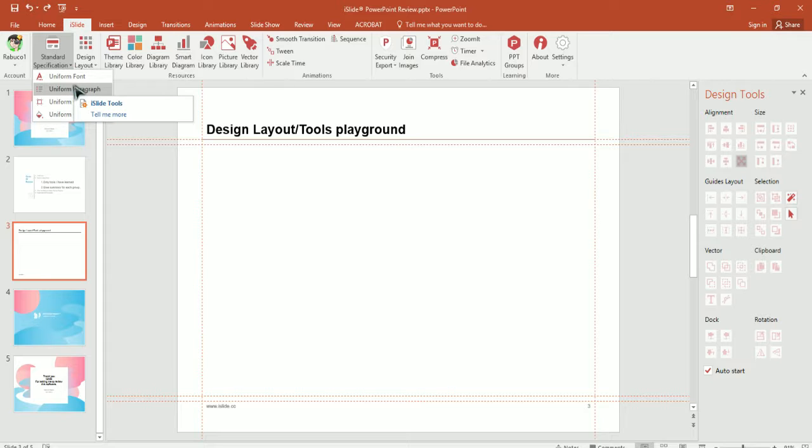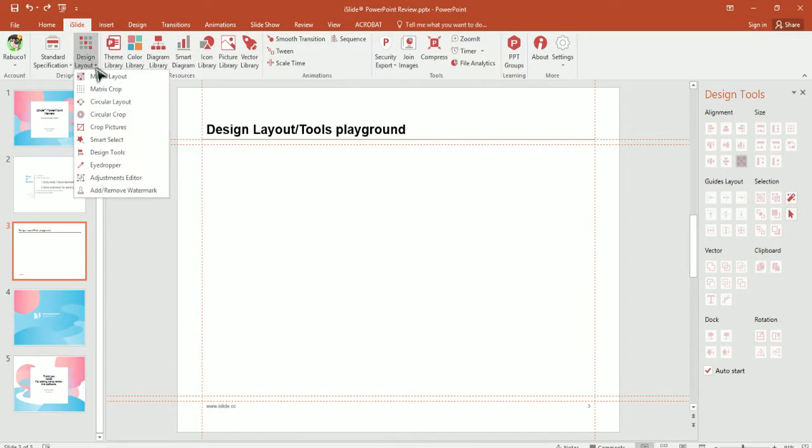Uniform paragraph allows you to change how things are spaced. Uniform guides deals with the guides that you see on the sides. Uniform color is supposed to swap out colors. Design layout, you can do a lot of things. One of them is actually on the right side, which is design tools, which you can select here within the design layout selection.